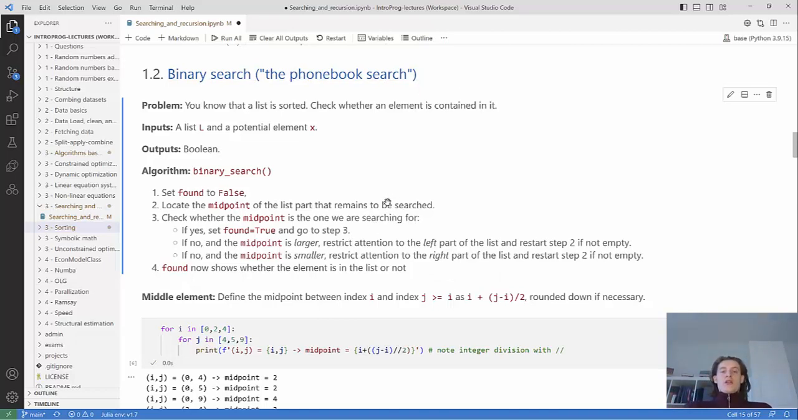or phone book search. And in essence, you have a sorted list and you want to find an element. So what you do is you start by checking the middle element and see whether or not it's what you're looking for. But if it's not what you're looking for, then you can discard half of the list, because if what I'm looking for is larger than what I found in the middle, then I know that all the numbers to the left of the middle point will be smaller than the middle point, so they will also all be smaller than what I'm looking for.